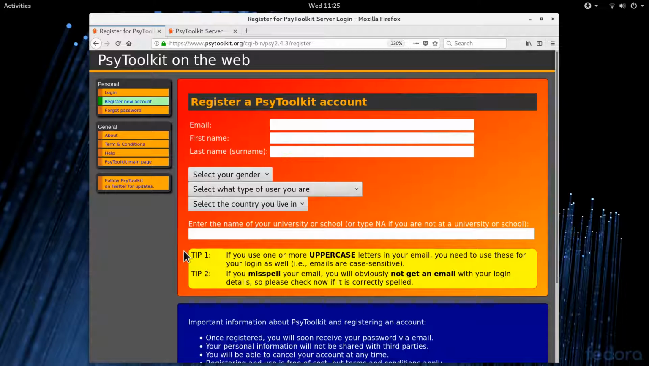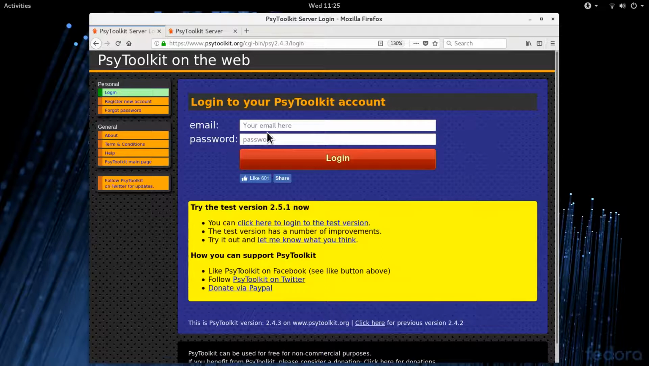Okay, and next we are going to look in more detail at what happens once you have logged in and when you're in the system to set up your own surveys and experiments.